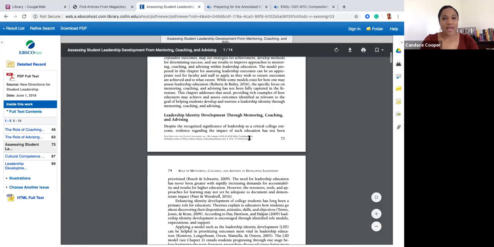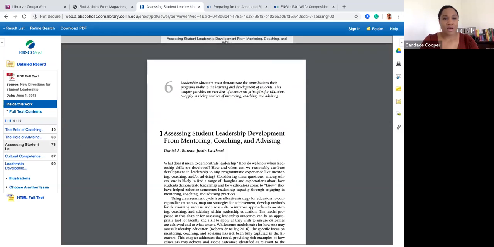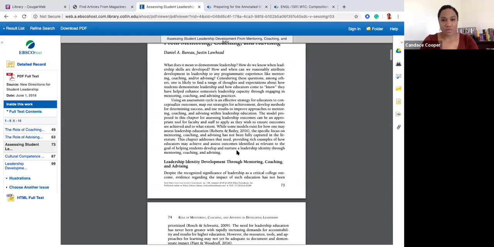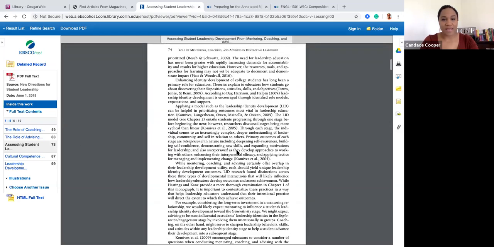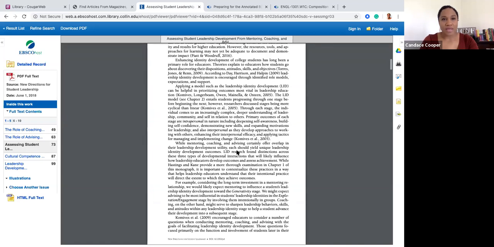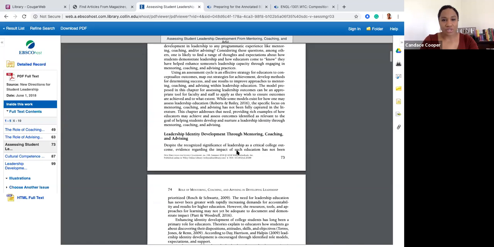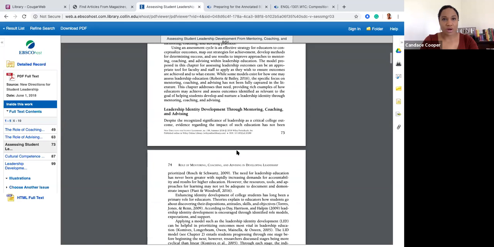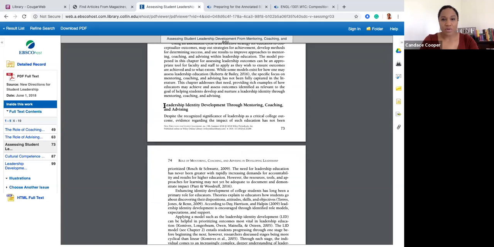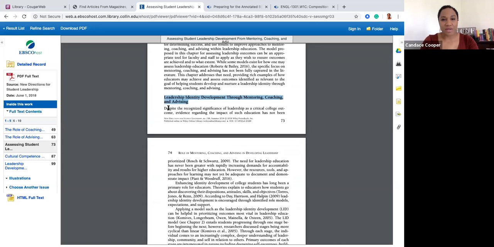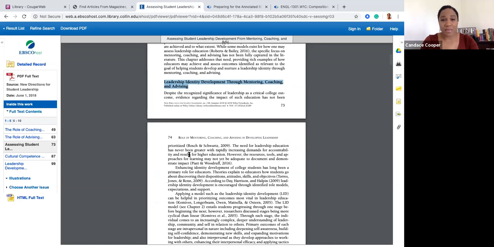Okay, so I have this PDF, and now I'm going to start scanning for my keywords, right? So my keywords are academic coaching, and my keywords are mentorship. So here we go, leadership, identity, and developing through mentoring and advising. Okay, so I'm definitely gonna pay attention to this section, right? And I'm gonna scan through here, despite the recognized significance of leadership, college student, blah, blah, blah.